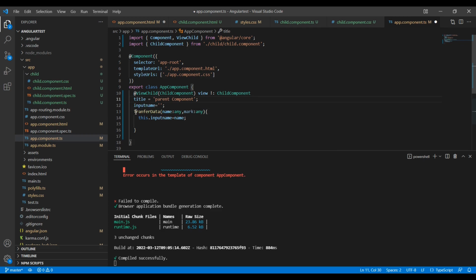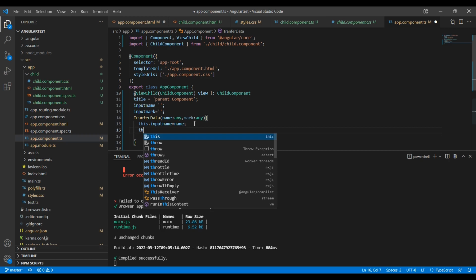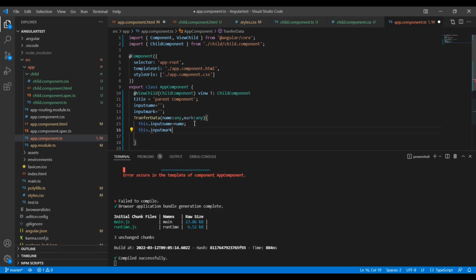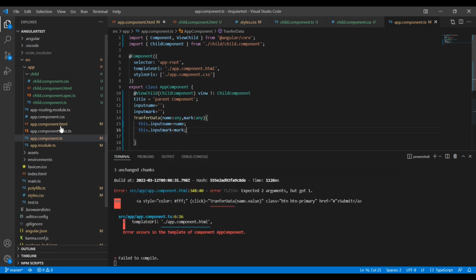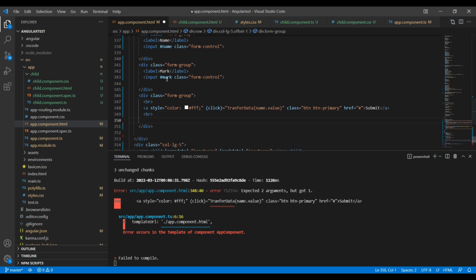So the second input is mark. Here I am going to define the variable also input mark. So this.inputMark equal to. So let me pass in the HTML side also. As of now we have passed only one value, that's why we are getting this error. So let me pass the mark value also.